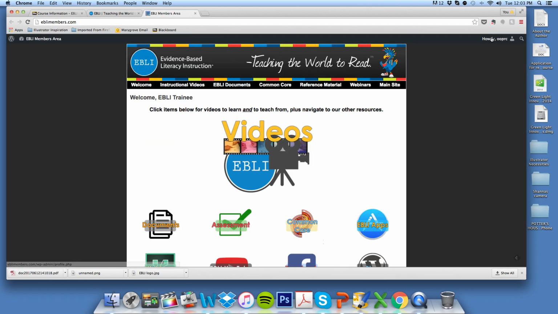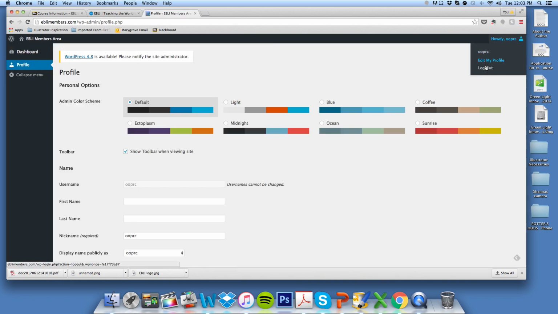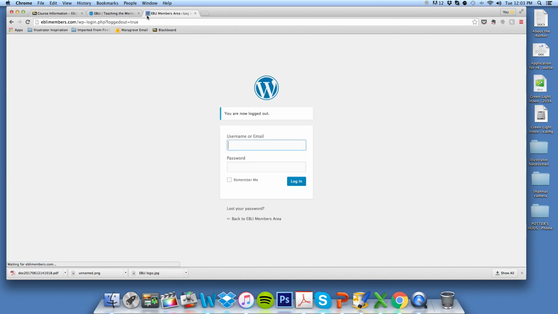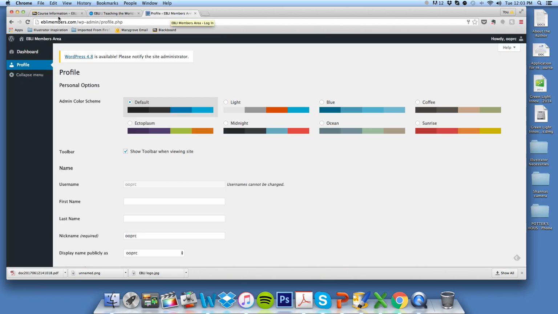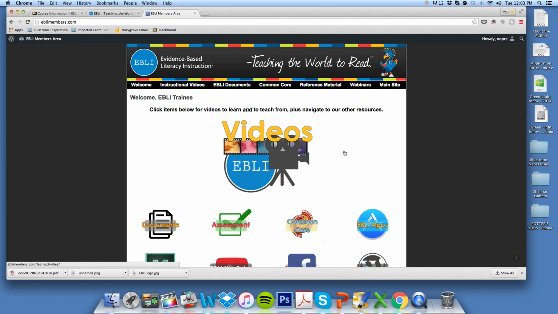And I was already logged in, but I'm just going to log out real quick to show you what the logging in process looks like. So if I'm logged out, I put in my username, I put in my password, both of which you're going to receive in an email at the end of training. And this is what you're going to see when you first log in.